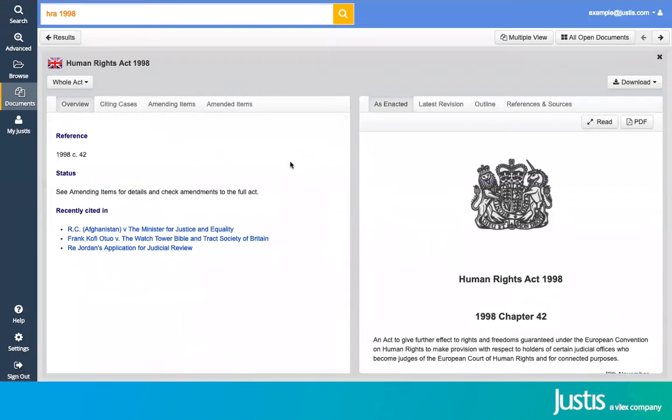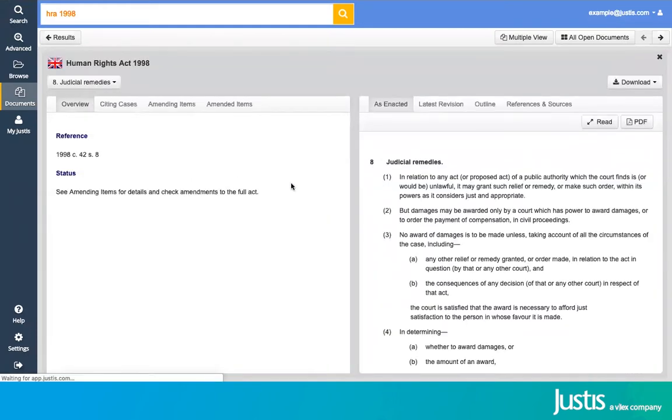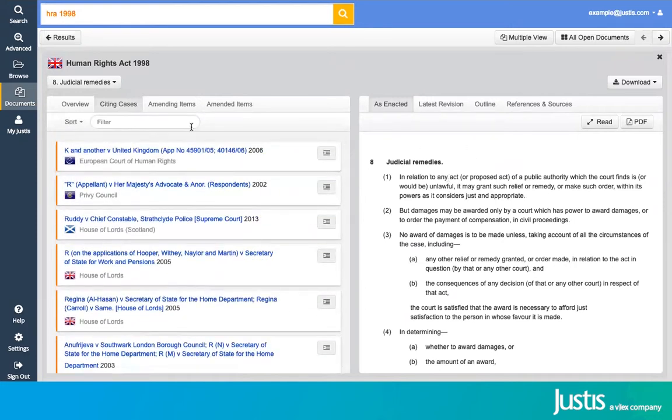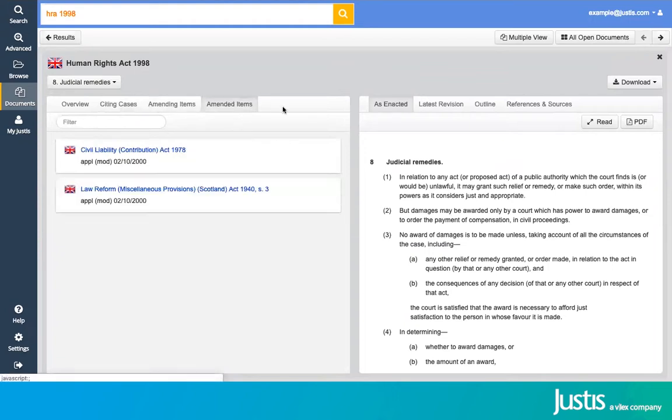All of this information that we can see on the screen is for the whole Act, but if you're interested in a specific section, you can choose that from the drop-down menu at the top left-hand side. So if I'm only interested in Section 8, Remedies here, if I click onto that, everything will update to display the information solely for Section 8. So my list of citing cases are all cases which have cited Section 8 specifically. Amending items amended Section 8 specifically, and amended items have been amended by Section 8.